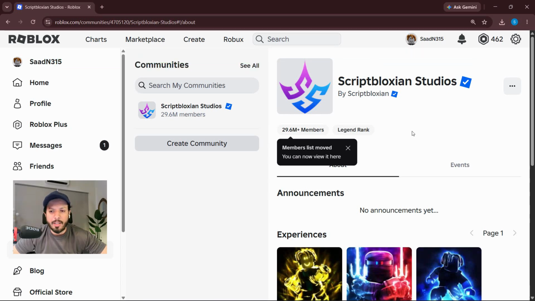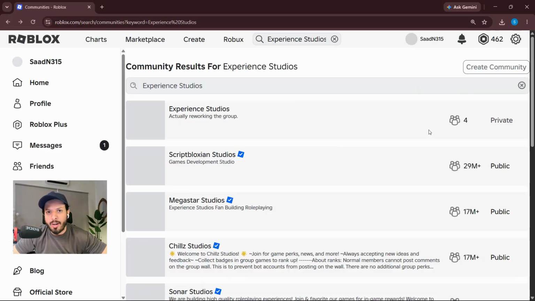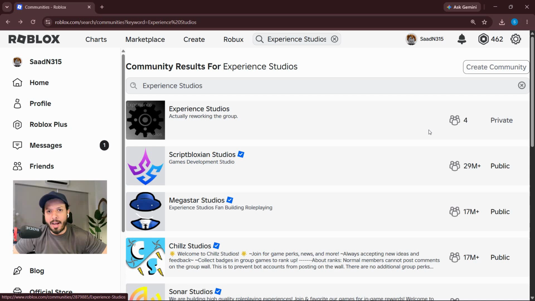In some of the communities, you might need to fill in some of the information or verification. Since this is a public group, you should be able to immediately join the group. But if it is not a public group, you might need to wait for admins to approve your request.